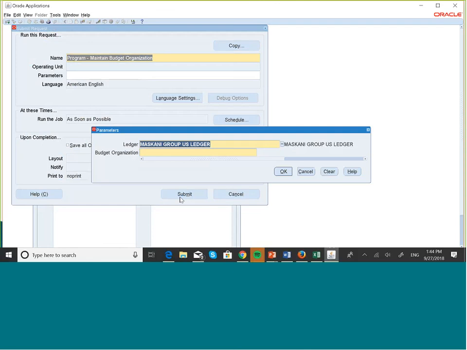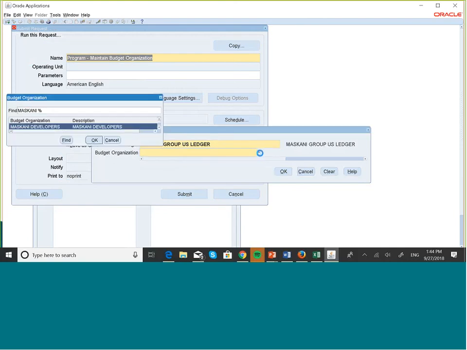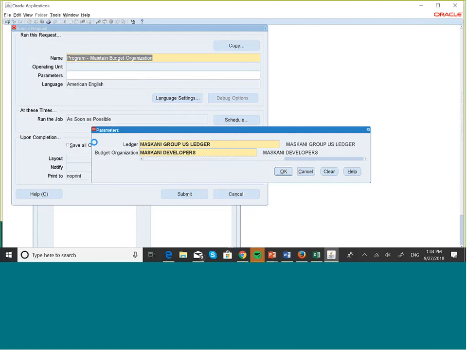Okay. And then the ledger is given for you, for the ones that you have access to. And then you select your budget organization. So you want to maintain Maskani developers. Okay. If we run this right now, it's not going to have an effect because we haven't created any new combinations.